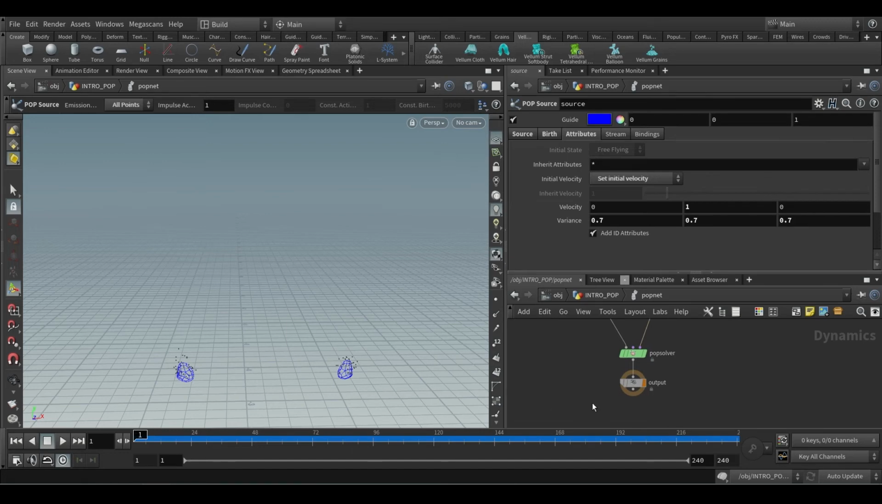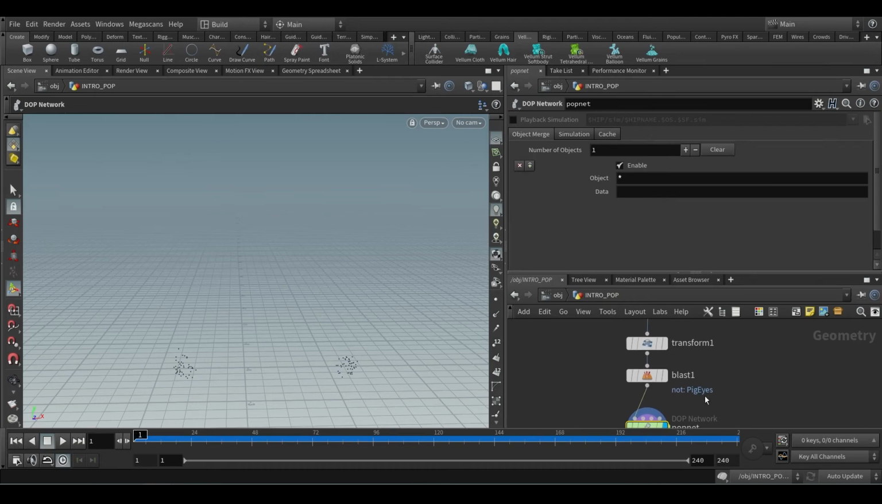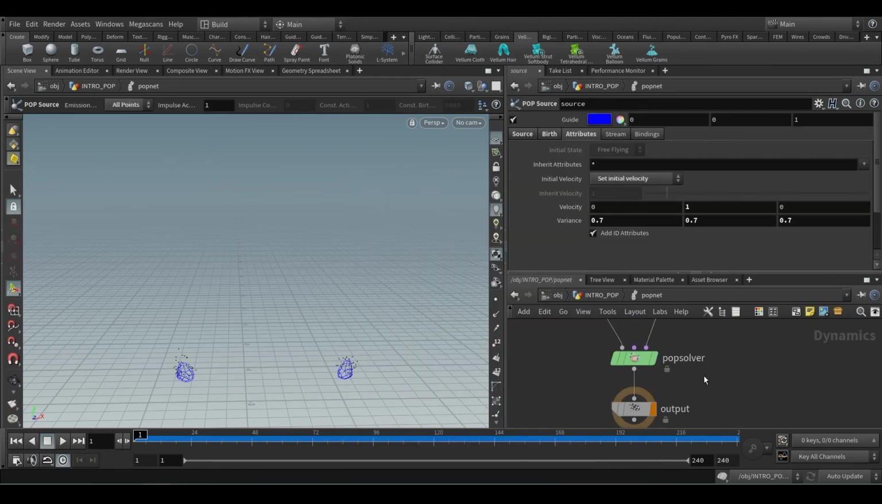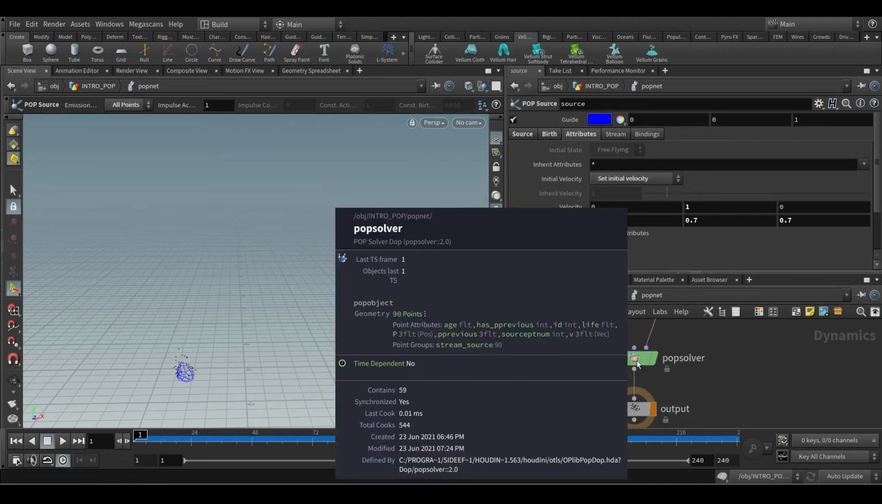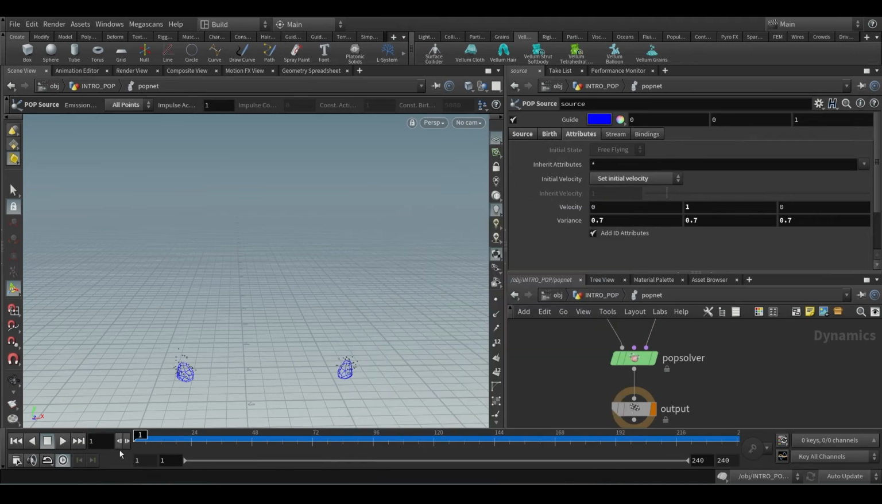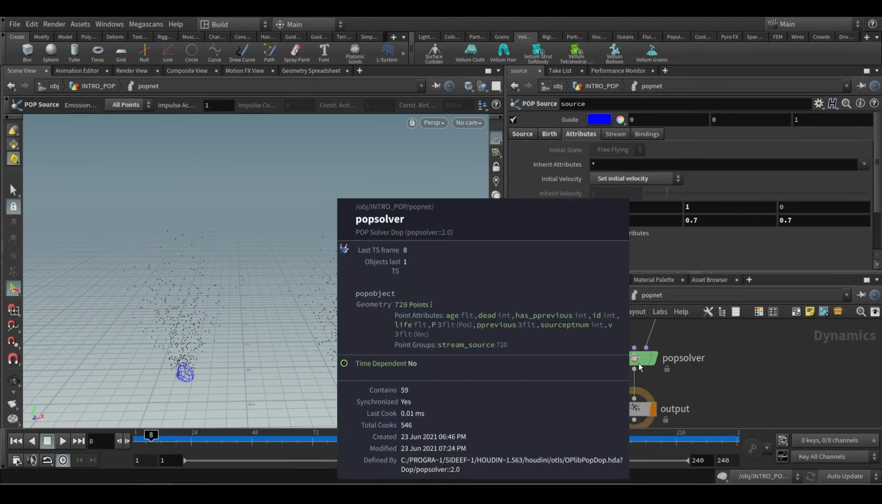Now if you middle mouse click the pop solver, there's only P. Now it has a dynamic, and in the solver there are plenty of attributes. If you middle mouse click it, then you can see age. If I play and stop, you see there is the age attribute, the new age attribute, dead attribute, ID, life, and velocity. So we have a velocity, all of that.